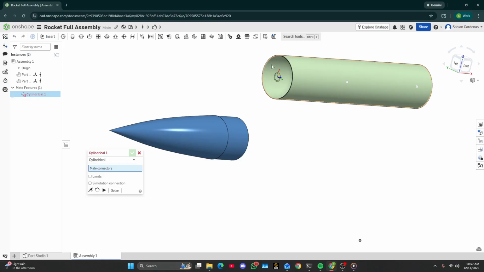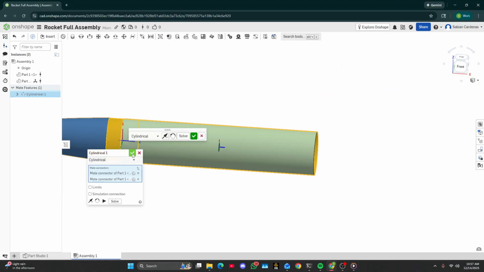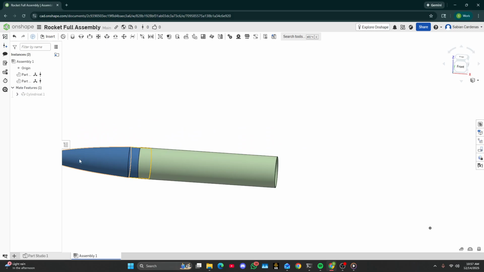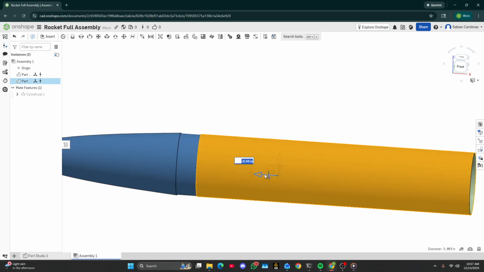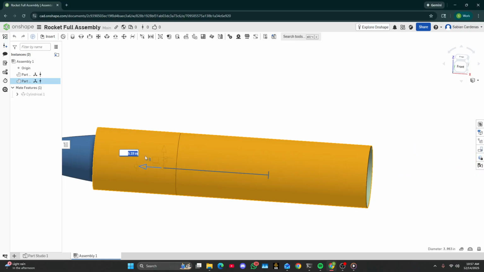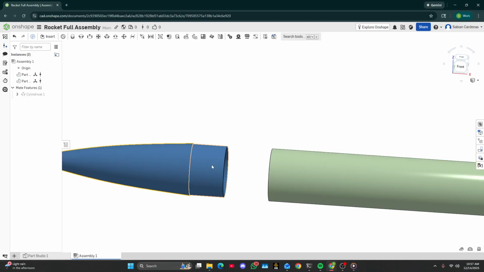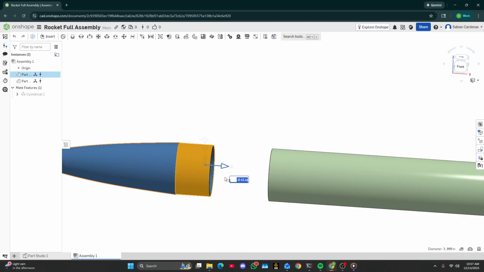We're going to click on the inner section of the body tube, and then we're going to click the outer section of the nose cone. So what this does is this allows them to be connected through their cylindrical axis. And so they should be able to move freely within each other's rotational axis.